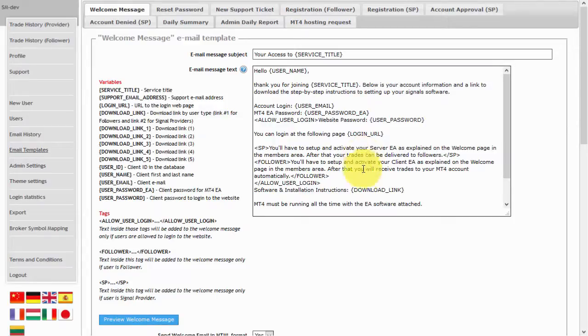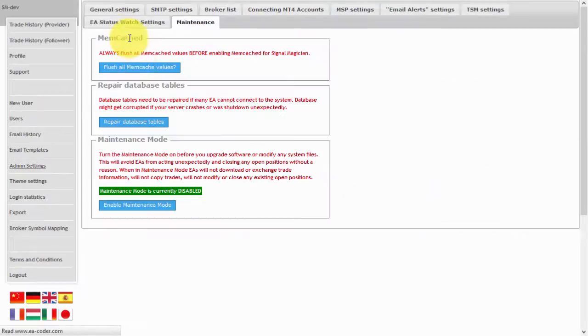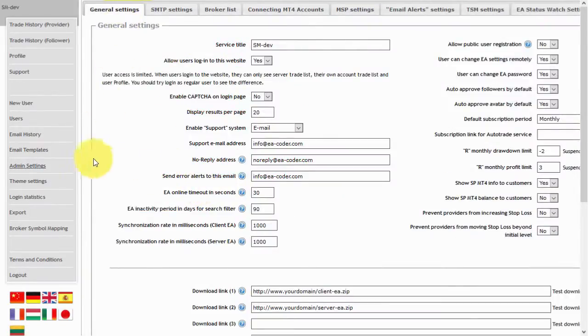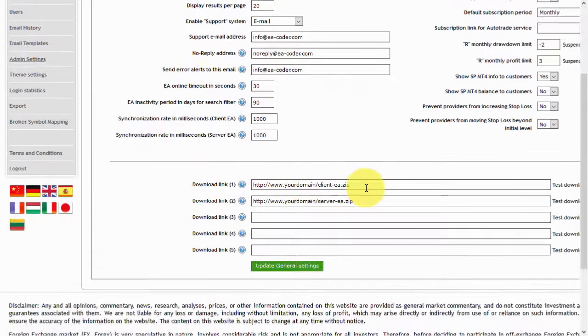Another thing worth mentioning is that the download link variable is now used automatically. If it's a follower, download link number 1 will be used. If it's a signal provider, download link number 2 will be used. So it automatically detects if it's a signal provider, it will give the signal provider download link. If it's a follower, it will give the follower download link. And download links, as you might already know, can be set in the general settings on the admin settings page. Here's my download link for client EA and server EA.